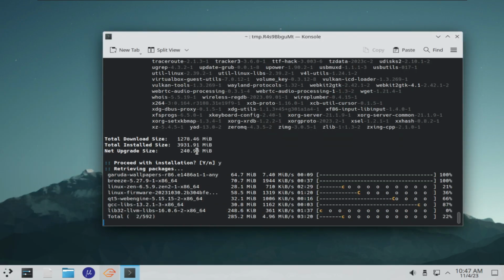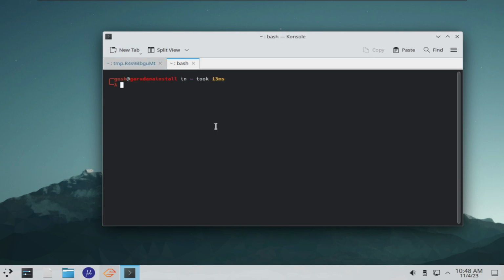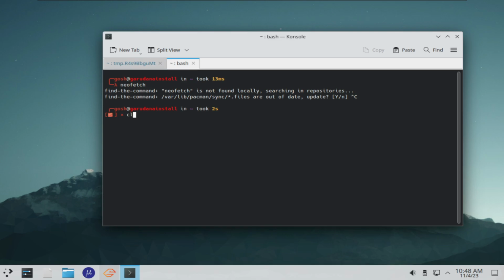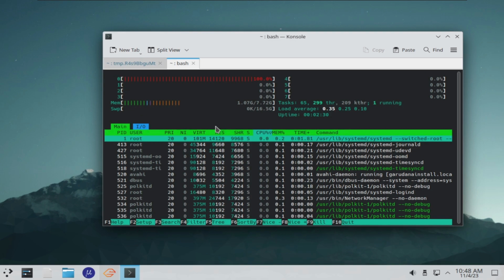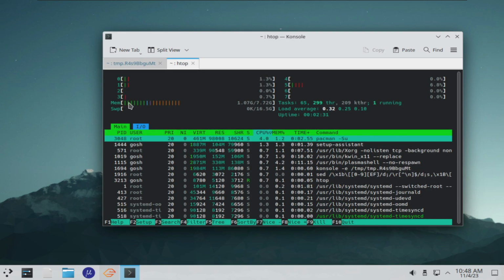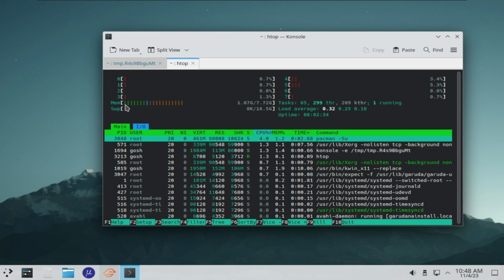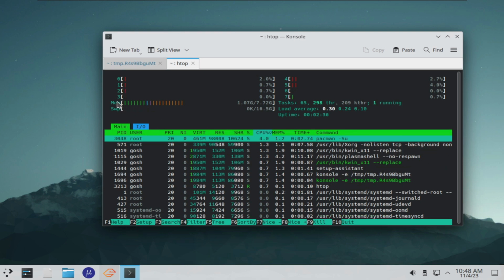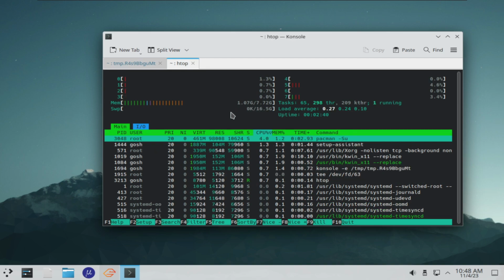So this is just busy doing this quick update in the background. If I do a Neofetch here, they don't even have Neofetch pre-installed, right? If I do htop, you'll actually see here that out of the box, with this cut down and it being KDE, it's really decent, only running just over a gig of memory.